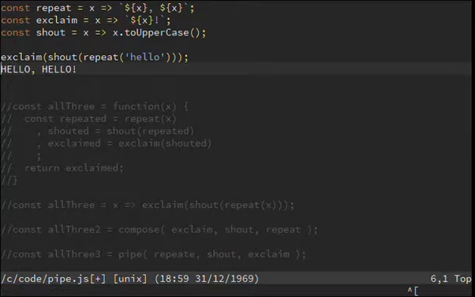What's interesting though is that it's chained a lot, and if you look at it, you've got to read from the inside out. You apply hello to repeat, and then you back out of that, and then you apply the result of that to shout, and then you apply the result of that to exclaim. So it's kind of right to left, and from English we don't really do that too much.